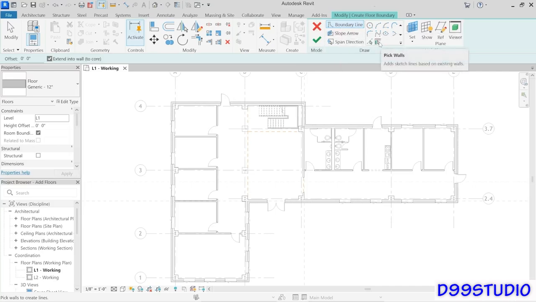Notice that here in the draw toolbox, there's lots of shapes, but the pick walls tool is already active. We're going to keep that. Now, when Pick Walls is active, here on the options bar, you will also have this checkbox for Extend into Wall Core. We're going to leave that checked. It should already be checked, but we're going to make sure that it is. Finally, the default type that we're using here in this file is generic 12-inch if you're working in Imperial, or generic 300 if you're working in metric. So if any of those settings weren't in place, then go ahead and configure those now to match my screen.